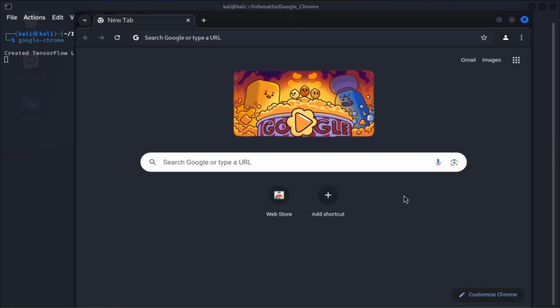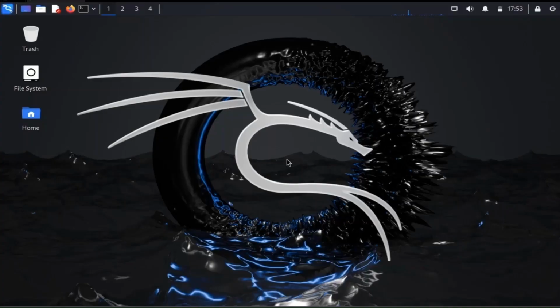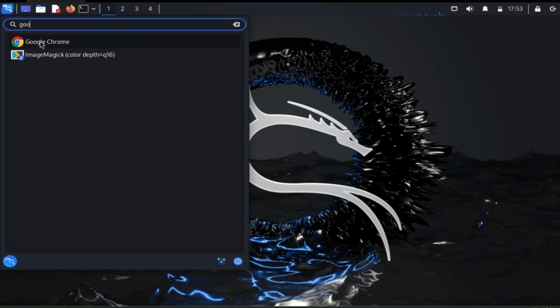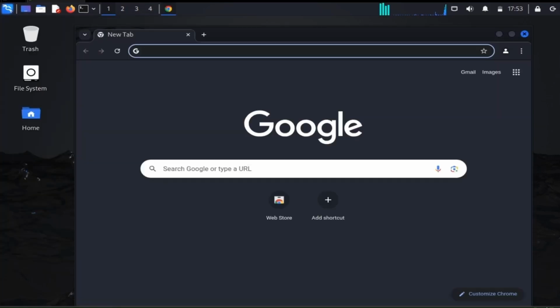As you can see, Google Chrome has successfully launched on Kali Linux. From here, you can sign into your Google account, browse the web, and even install extensions just like on any other operating system. Alternatively, if you prefer using the graphical interface, you can also search for Google Chrome in the Applications menu. Just open the menu, type in Google Chrome, and click on the Chrome icon to launch the browser. Whether you choose the terminal or the Applications menu, launching Chrome is seamless and easy.